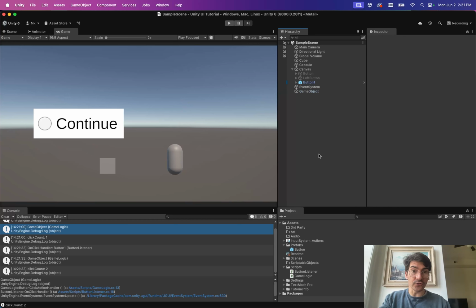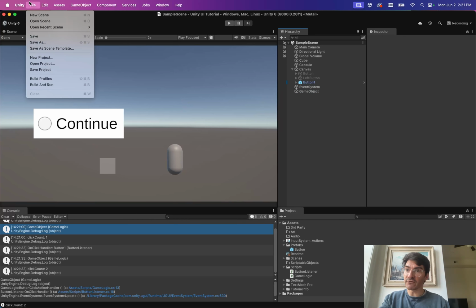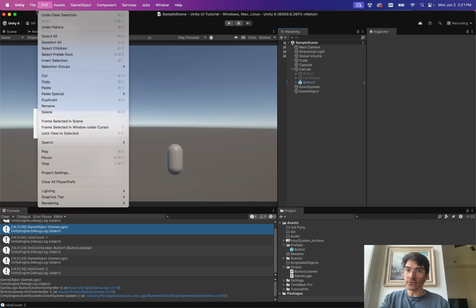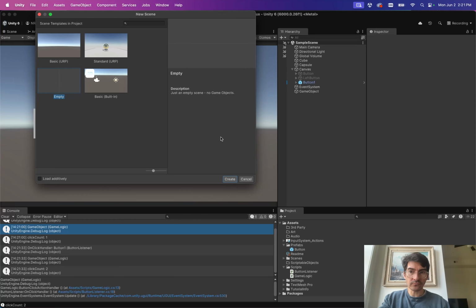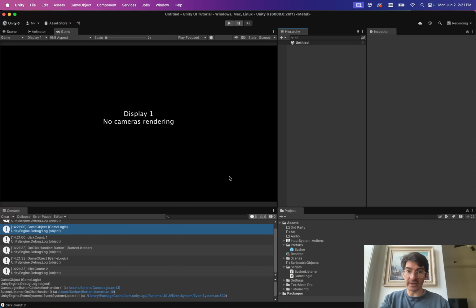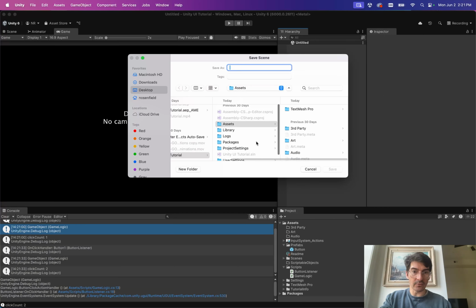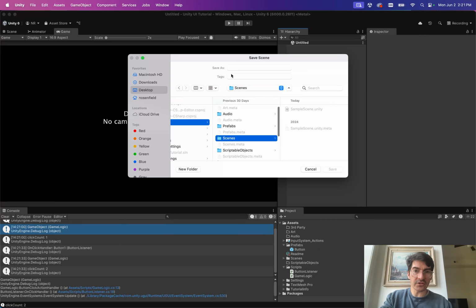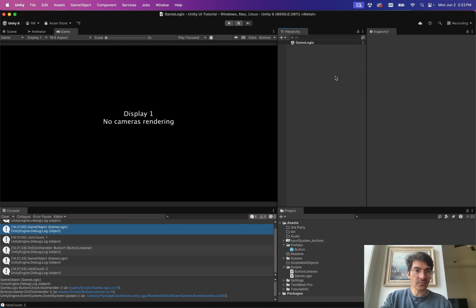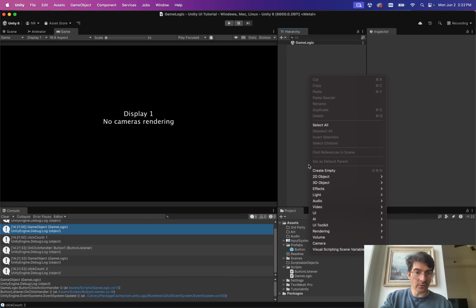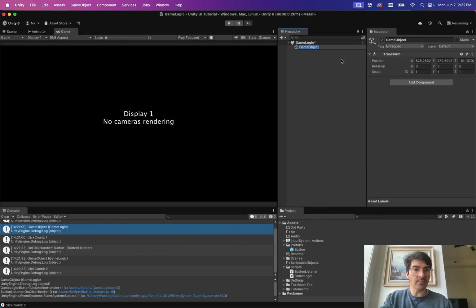We can also do it across scenes. If I create a new scene, I can just use a fully empty scene, right? I'm going to save this into our scenes directory. We'll call this game logic. And I'm going to create an empty game object. We'll just reset this transform, get it back to 0, add a component, game logic, okay?